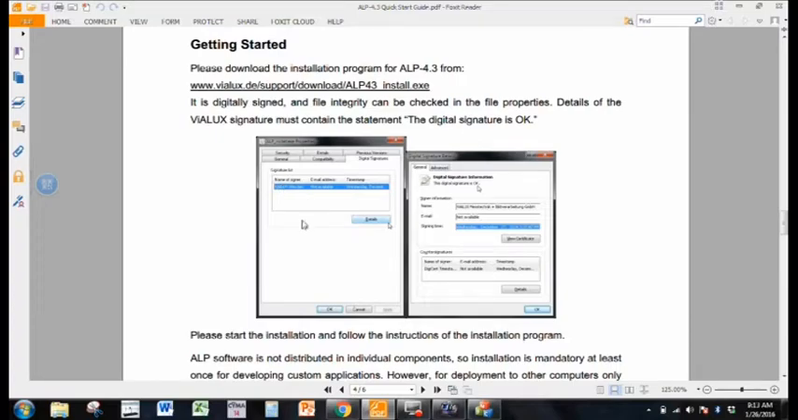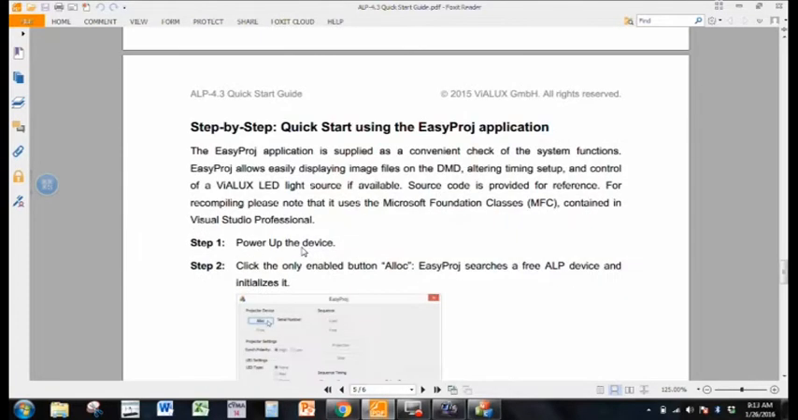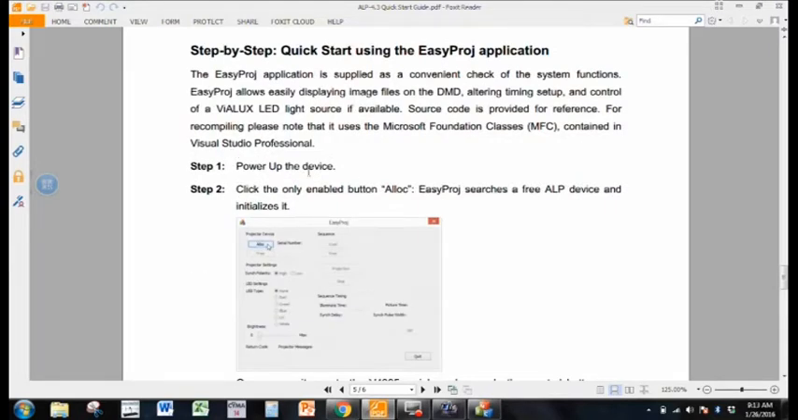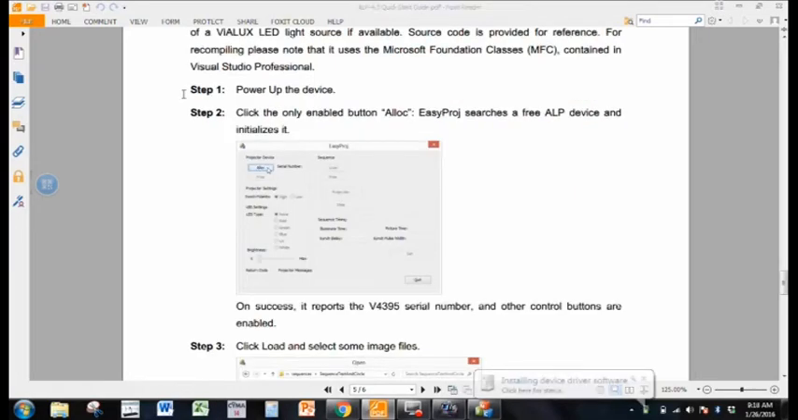The device is already connected to the PC via the USB. So power that up real quick. All right, so if we click the ALLOC button, or A-L-L-O-C, it's going to search for a free ALP device, and then you'll see it starts installing the device driver software. So let that install real quick.